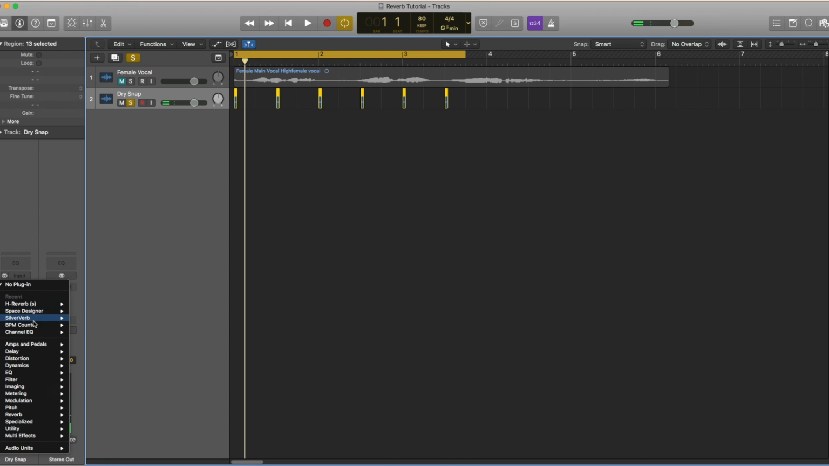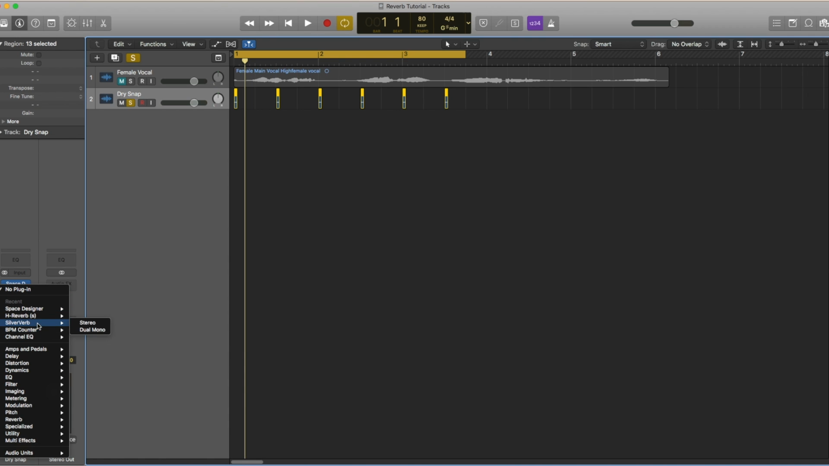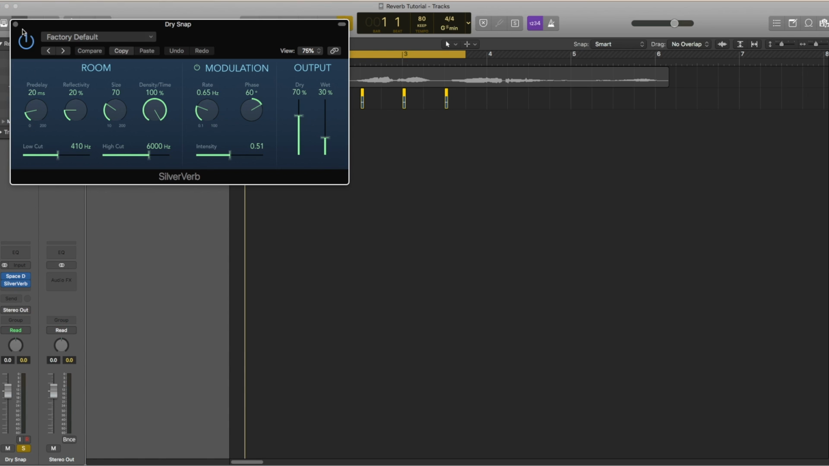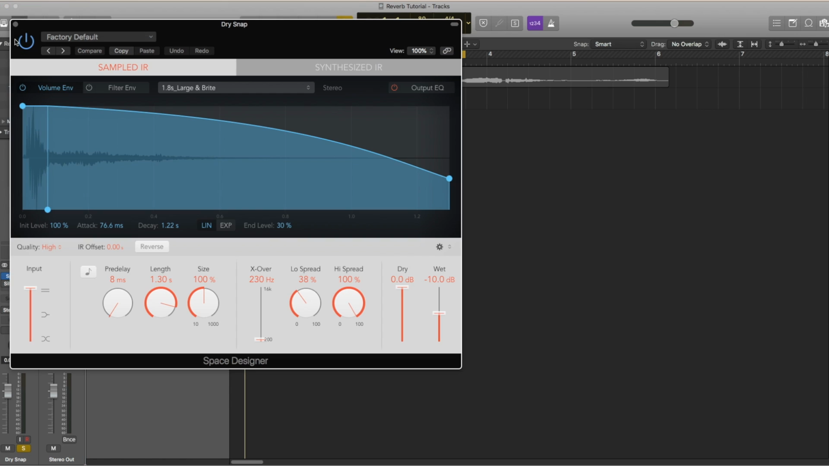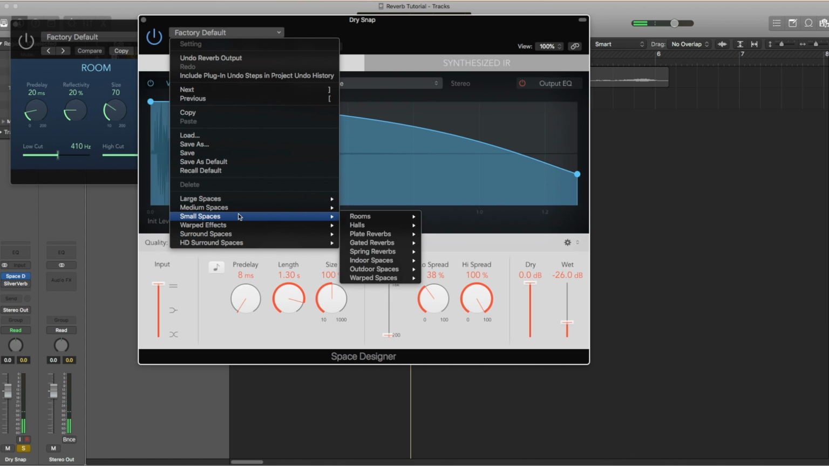Let's add the Space Designer. And let's add the Silver Reverb. So for the snap, that's the default one, which I usually don't like.